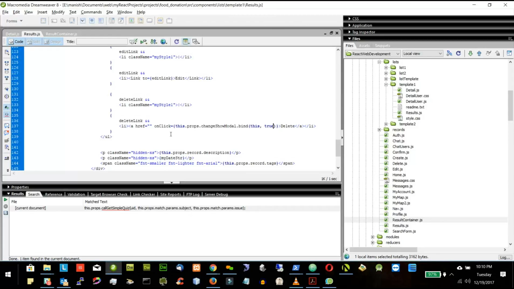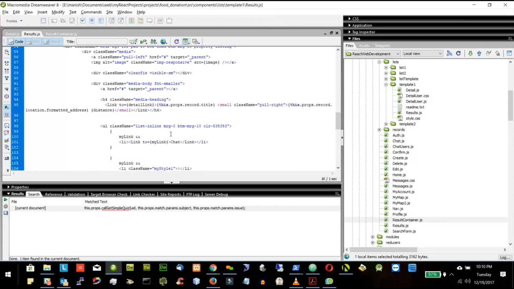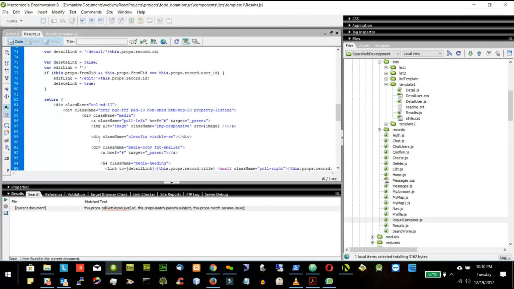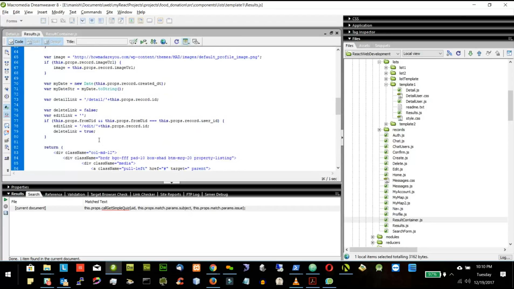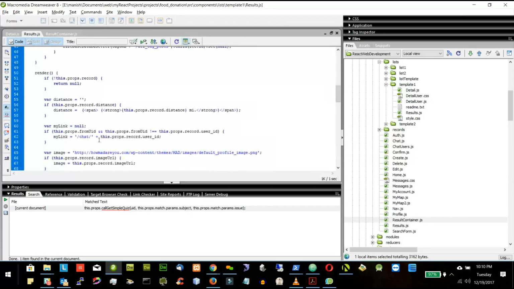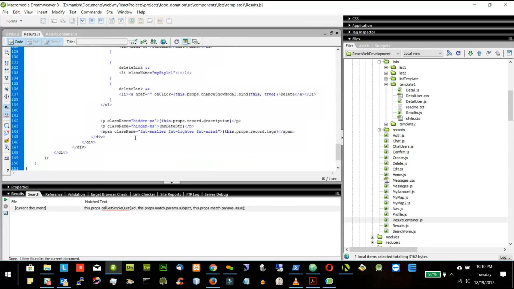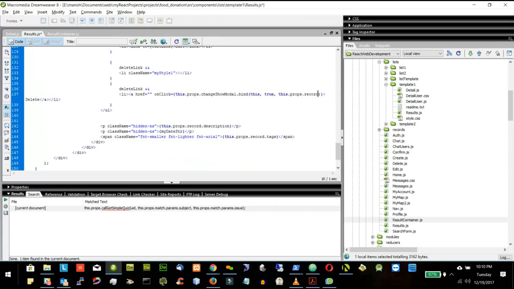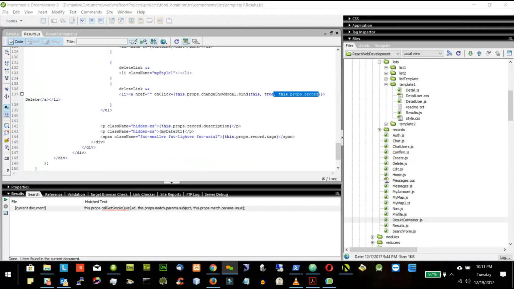Also we need to pass the details of this record. So what I will do, I will also add one more parameter, for example, this record. So this whole record I want to pass because I want to show the title also when deleting the record. So after true, I will also pass this.props.record. So you can also pass this as a third parameter after true, in the results.js, pass one more parameter.